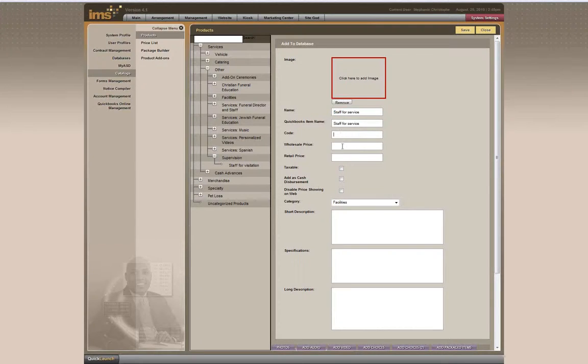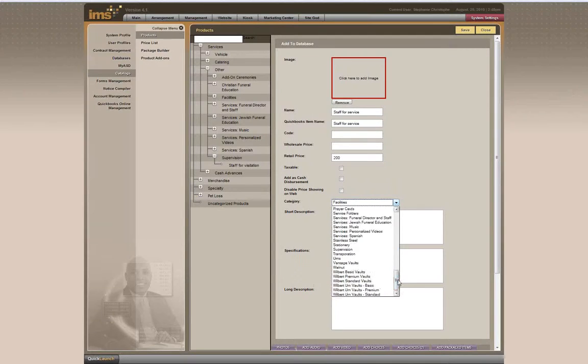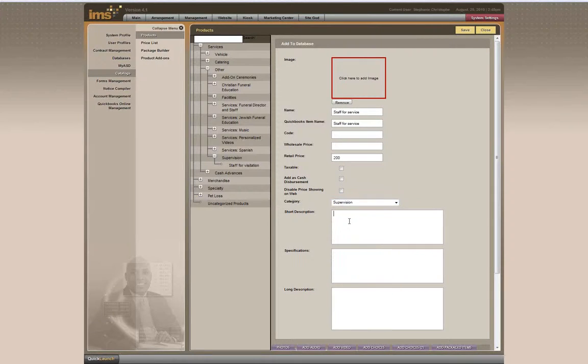Once the retail price is entered, it will populate to the website and/or the showroom if the product's available for public view. You can select to disable the prices showing on the website once again by checking the appropriate box. And once you've put in your description and any other pertinent information that you have, you'll want to save that, of course.